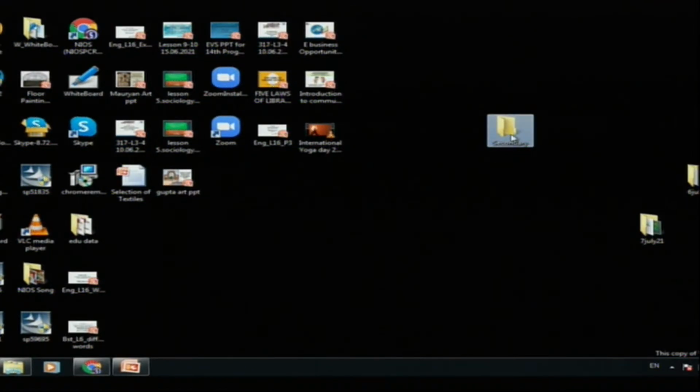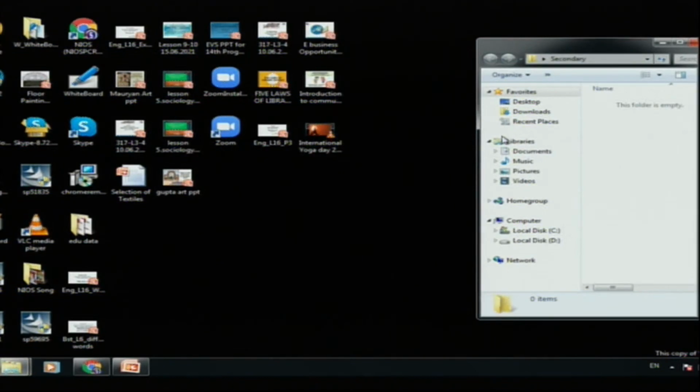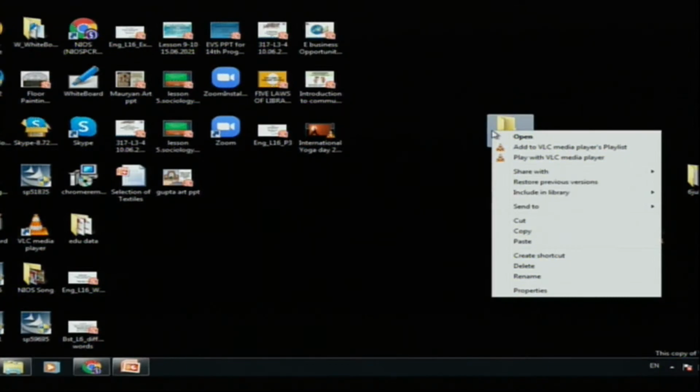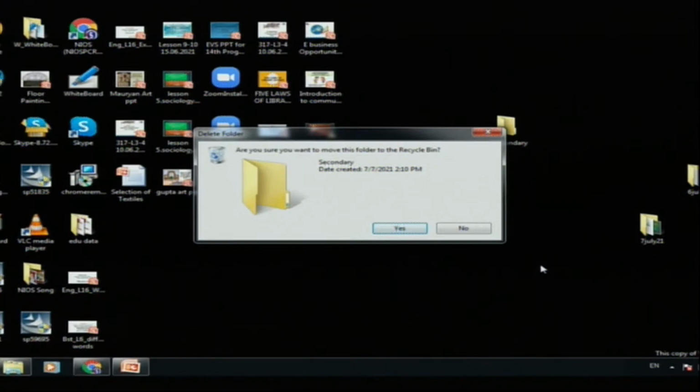So to delete the folder, I can select the folder, then right click on it. You will have the option to delete. If I select this delete option, that particular folder will be deleted. Let us delete this folder for example. Then a dialog box will always appear to confirm, are you sure you want to delete this folder? If you want to delete this folder, you can press yes. If you do not want to delete it, you can choose the no option.